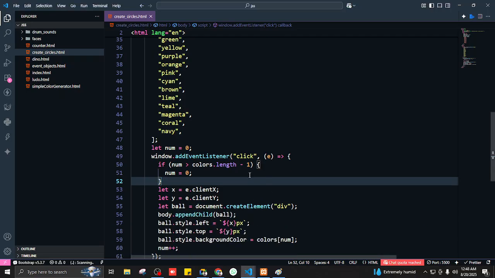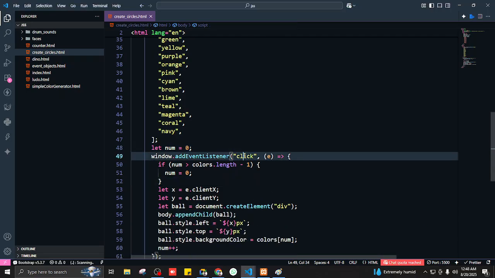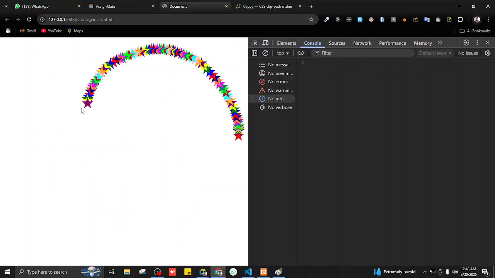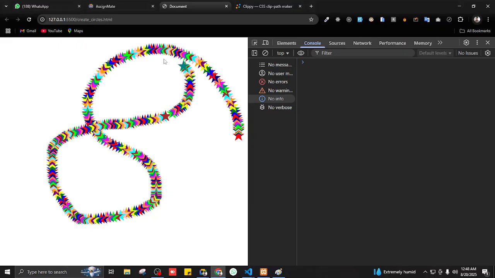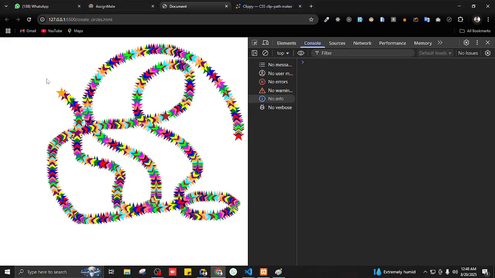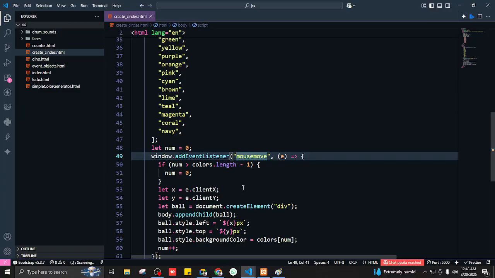Let's make it more interesting. Instead of click, I'm going to say mouse move. So this time it's going to give me stars as I move my mouse. Okay, that looks kind of interesting. So let's do an interesting way of doing this.